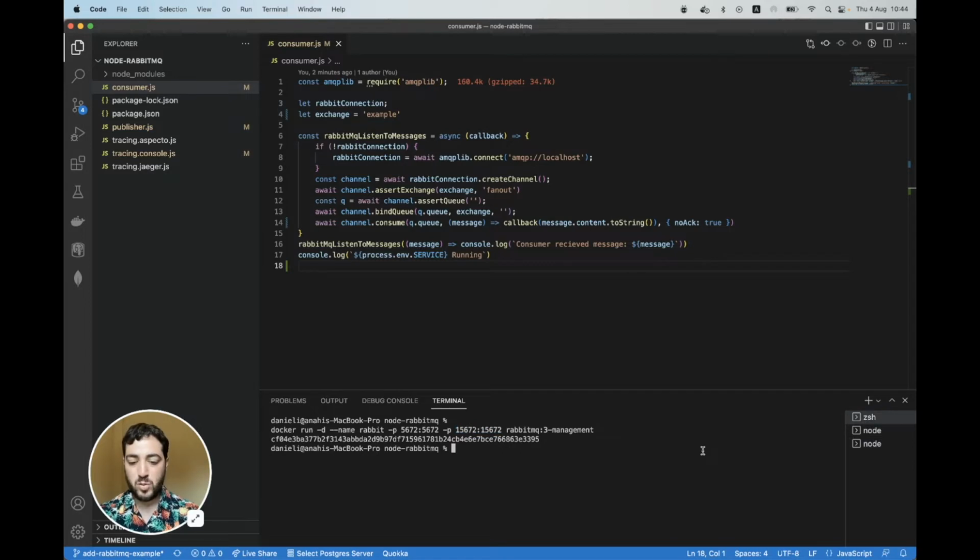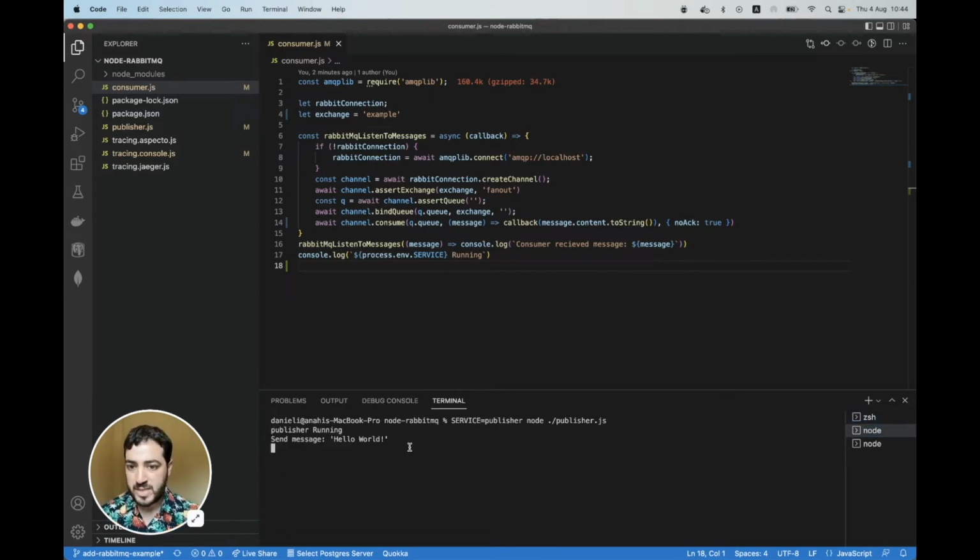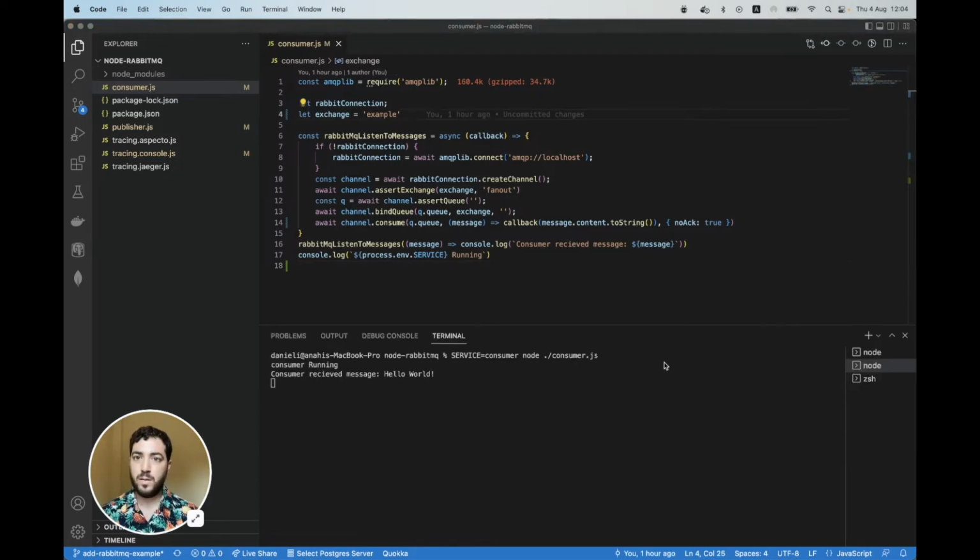Let's invoke the get endpoint of the publisher using curl. Okay, we got the hello world response back from the endpoint. We can see that the publisher sent the message, and we can see that the consumer received the message. Awesome. We have two services that can communicate with each other. Now, the next thing we want to do is to add observability in the form of traces to the system.